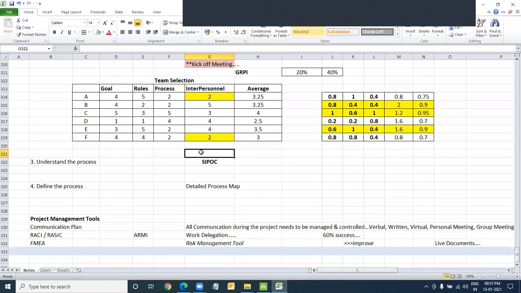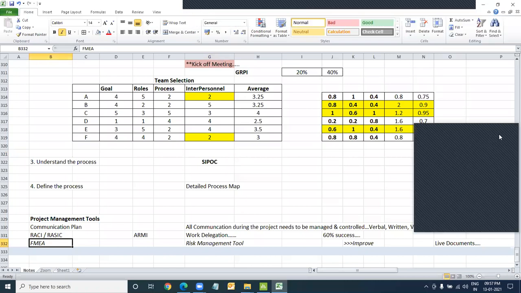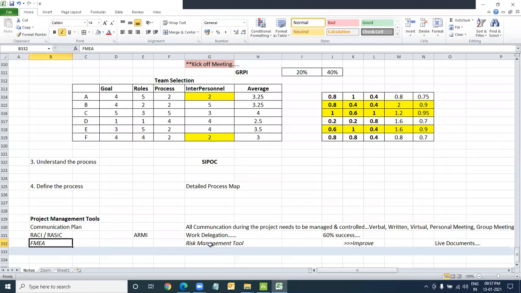Perfect. Thank you. Now the team is ready and available. Now we have to get some work done before we can sign off on the Define phase. There's SIPOC, a detailed process map, a communication plan, and a RACI or RASIC chart. FMEA is also supposed to be done, which we are not doing right now. We will do it in the Analyze and Improve phases, and there's a reason why. But in a real project, you will construct it right now in the Define phase itself.